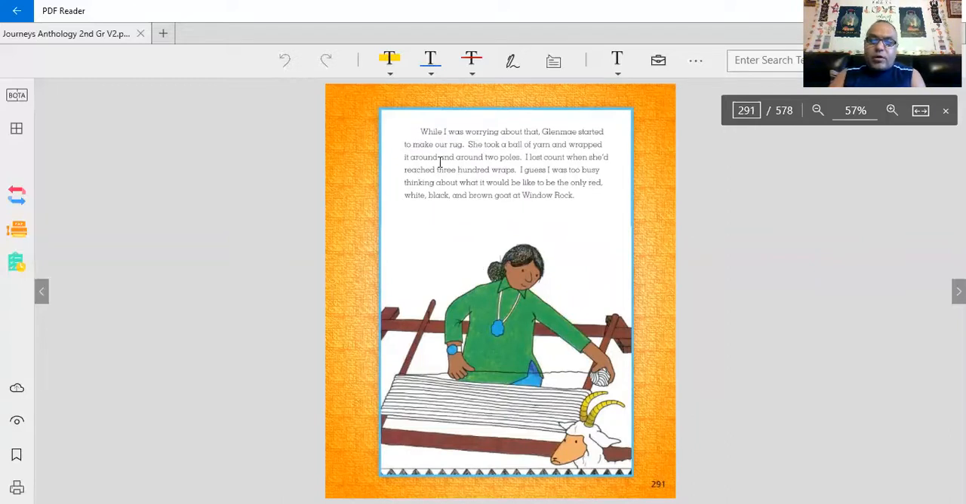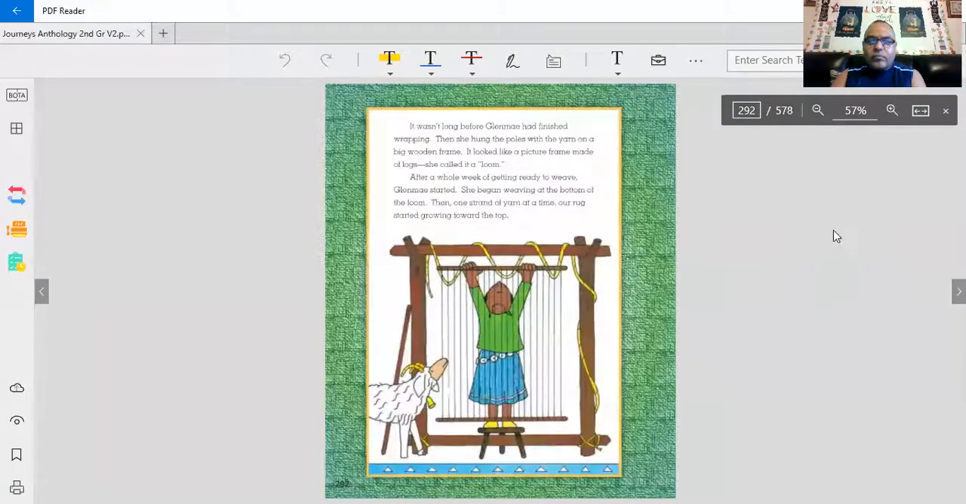While I was worried about that, Glenmay started to make our rug. She took a ball of yarn and wrapped it around and around 2 poles. I lost count when she reached 300 wraps. I guess I was too busy thinking about what it would be like to be the only red, white, black, and brown goat at Window Rock. It wasn't long before Glenmay had finished wrapping.